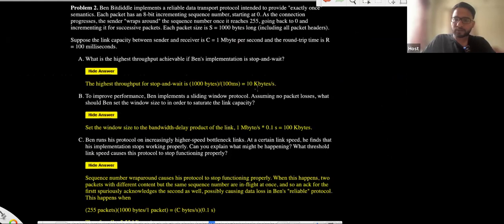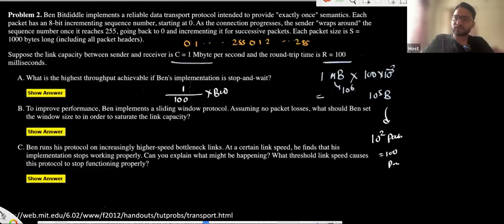Let me check the answer. Yeah, 10 kbps. So how did they find it out? Okay, they are just finding it out directly. They are saying in this much time you are sending just one packet, which is 1000 bytes. So from here you can find out. And one other way that I just used is that you are sending one packet out of, like, you could have sent 100 packets. So this is your efficiency, and then you can multiply by the bandwidth.